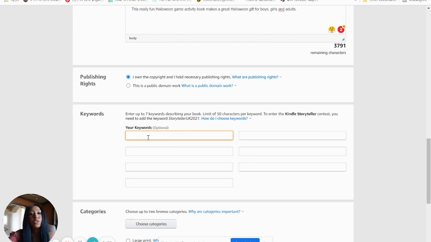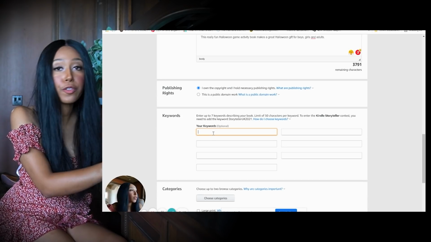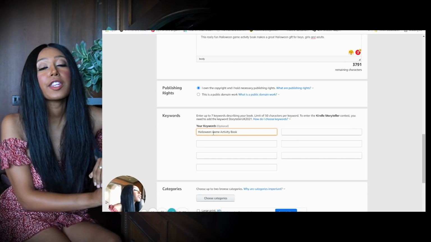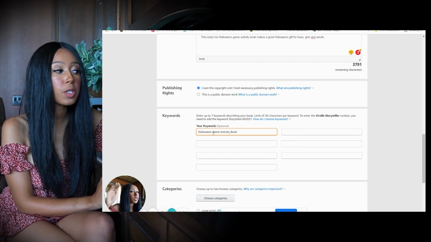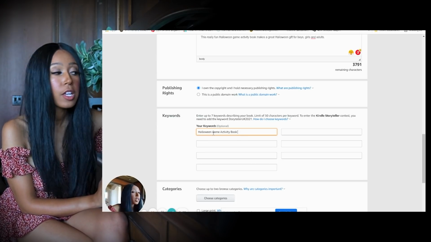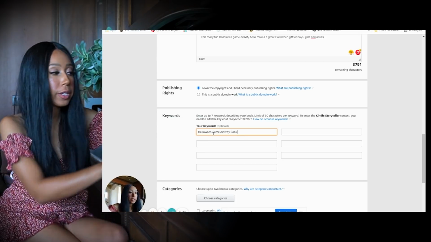So now you're gonna add your keywords. This is also very important. Just add words that work for you, that make sense. I highly recommend going back to BookBolt to see what keywords are trending to make sure you actually can make sales. So I'm gonna do this real quick.